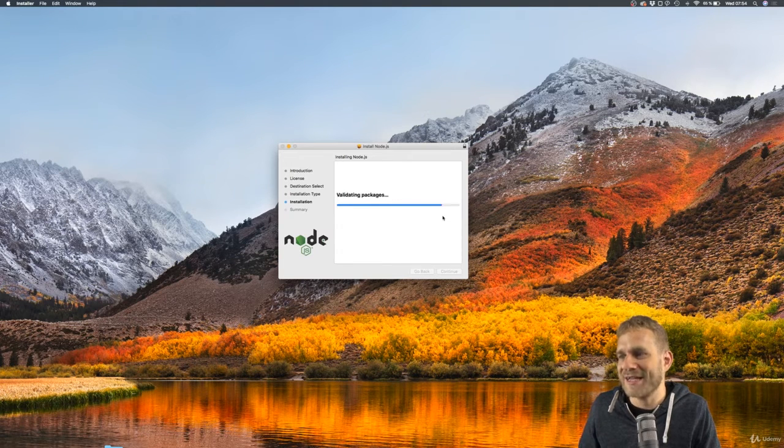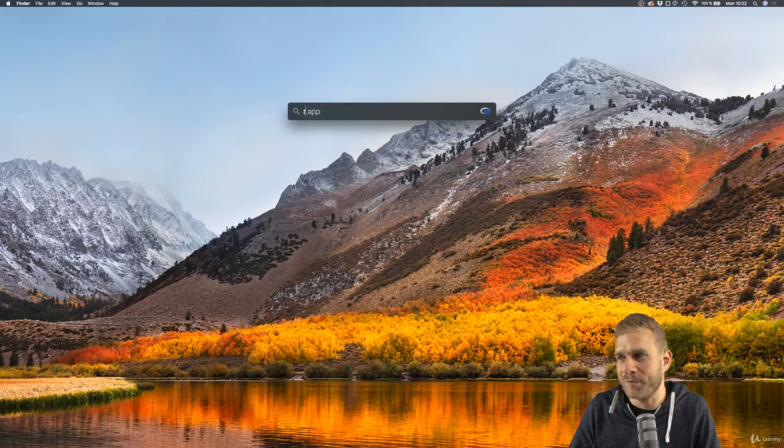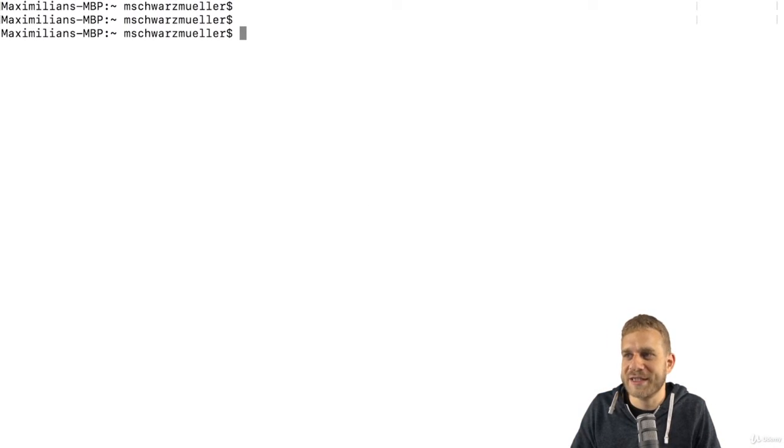So this is super fast, it's done here. You can close this now. And now, how do we use Node.js? Well, the easiest way of using it is to open up your local terminal, or on Windows, PowerShell, or the command prompt. In that terminal, as a first step, simply run node -v, like this. This should show you the version of Node.js you installed.